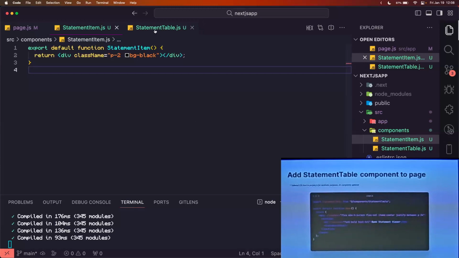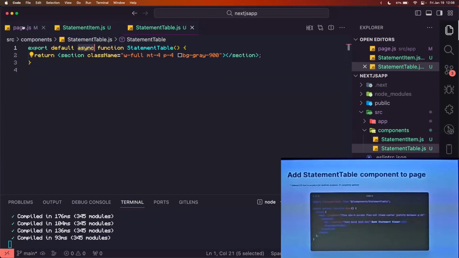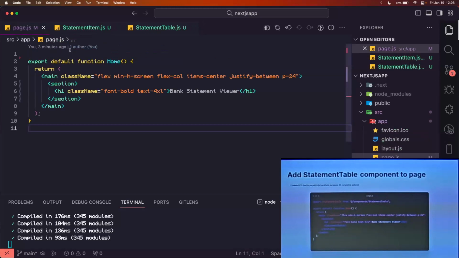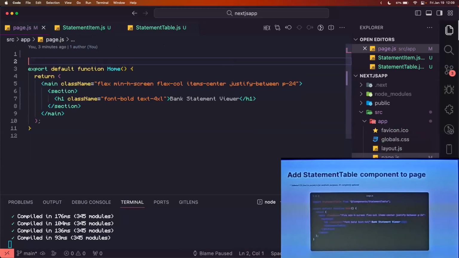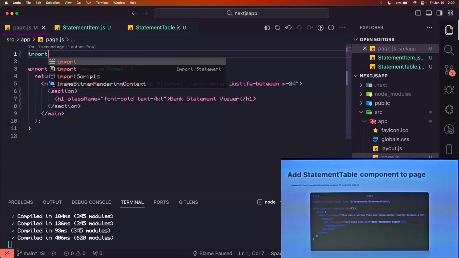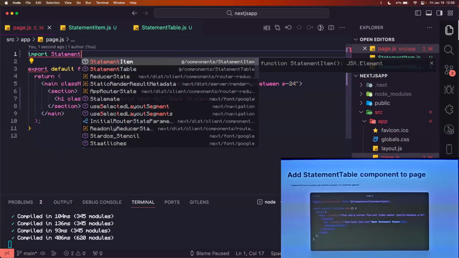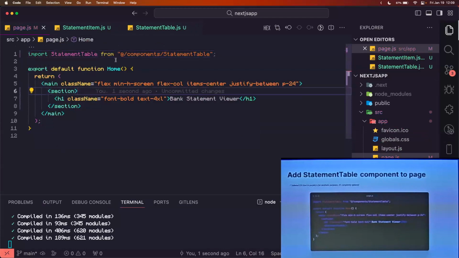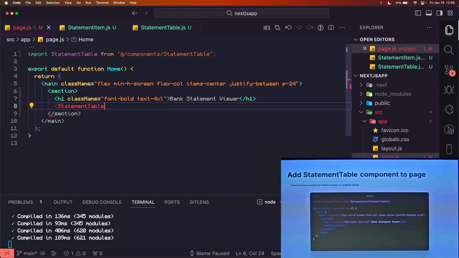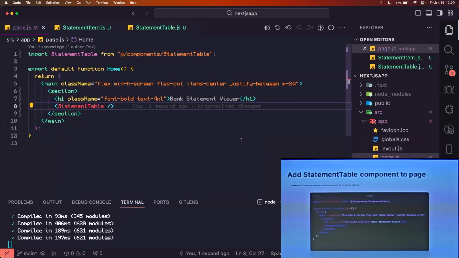Okay, now we want to actually add the statement table to our page. So go back to page.js in your app directory. And then at the top, we're going to make sure we import it first. So import statement table. You should see it being autofilled. And then underneath our header where it says bank statement viewer, we're just going to call statement table. So your page.js should look something like that.